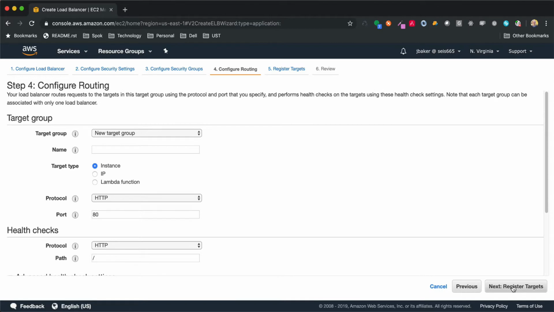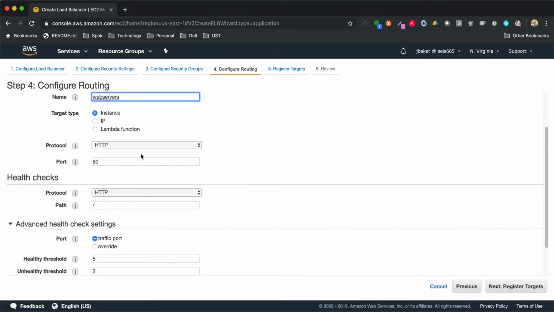Next, I need to create a target group. I've provided the ELB with some basic settings. I have specified the listener, so the load balancer is going to listen for traffic on a particular port and protocol. Now I need to specify where the load balancer is going to forward that traffic to. And it's going to forward that traffic to a target group. I'll give that target group a name. I'll just call it web servers. The target type is going to be an EC2 instance, and it's going to forward it using HTTP on port 80.